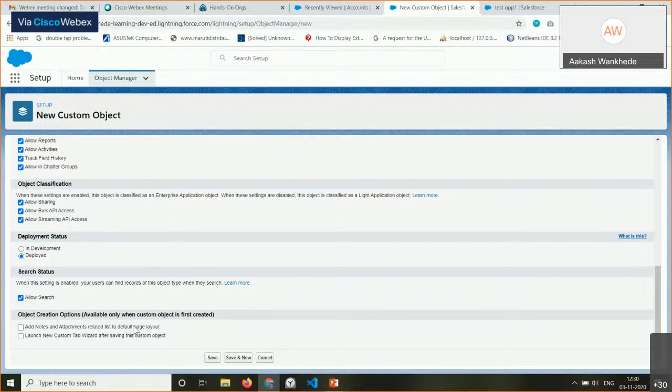If I want, I can allow attachments to be added to this object, so I can have add notes. Then I can click on launch new custom tab wizard, but I'm not clicking this. This is for if I want to create a tab for this object. For every object, to insert data I need some mechanism. In Salesforce, there is the option of a tab through which we can insert data in the objects. So we need to create a tab. We will create it by other means, but now I'm not checking this. I'm clicking on save.